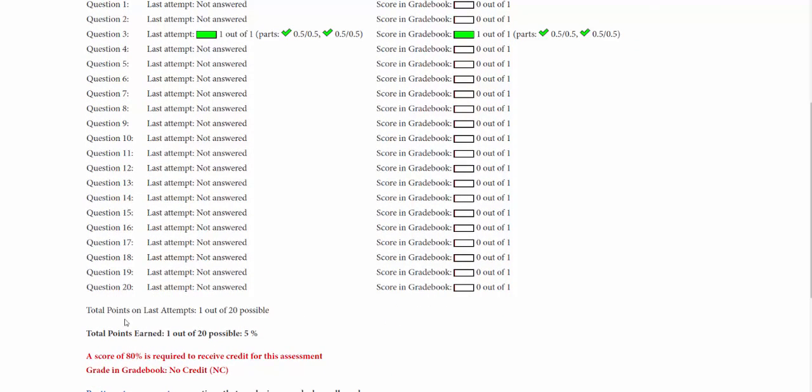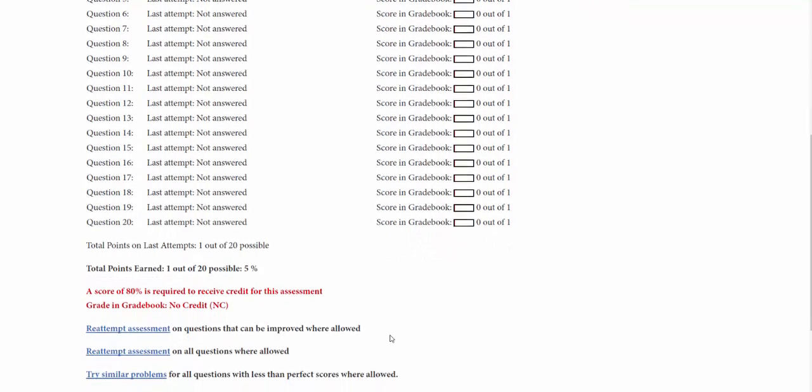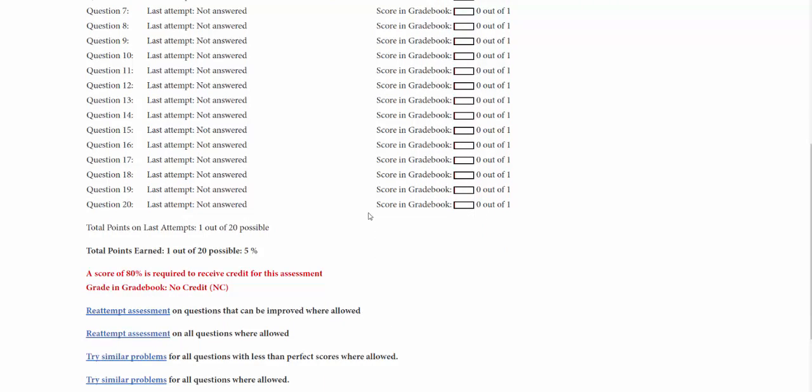So down here it says, for example, I've done 1 out of 20 possible. I've got a 5%. And I need to have a score of 80% in order to get credit for this assignment. Now, you can actually redo this. Let's say you've done it all once, but you want to start over. You can reattempt the assessment, and it's going to let you reattempt the questions that can be improved. So let's say you had a bunch wrong. You can reattempt them, and it would, as a group, let you re-answer the questions.